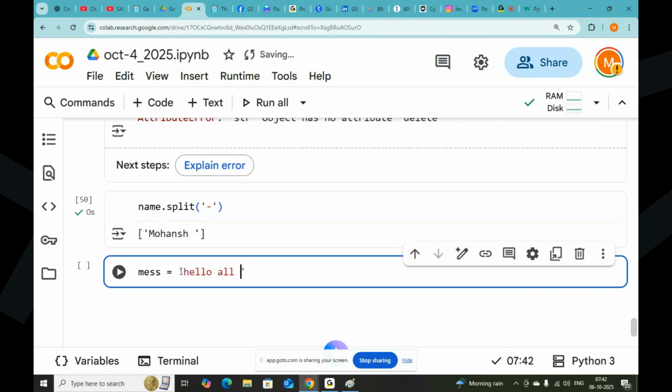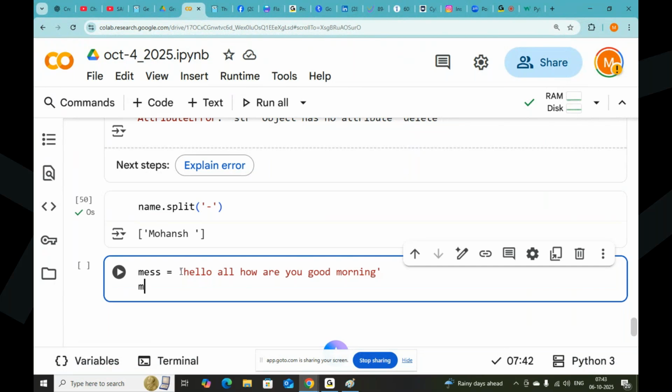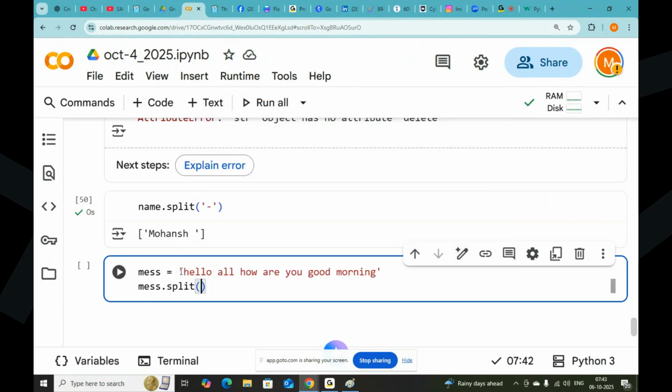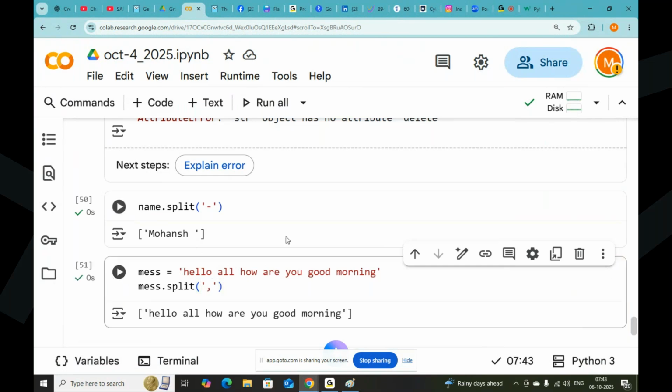Hello all, how are you? Good morning. So there is a big string available now. The operation I want to perform here is message dot split. Split with what? Split with space, split with comma. Let me do the comma. Split with comma.